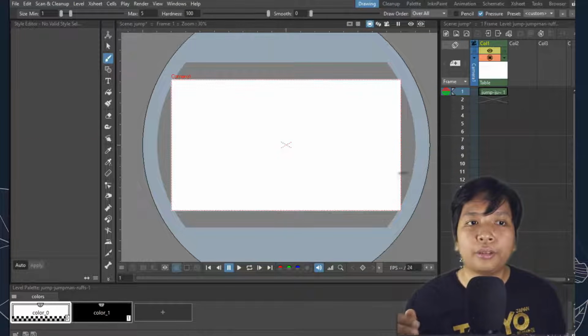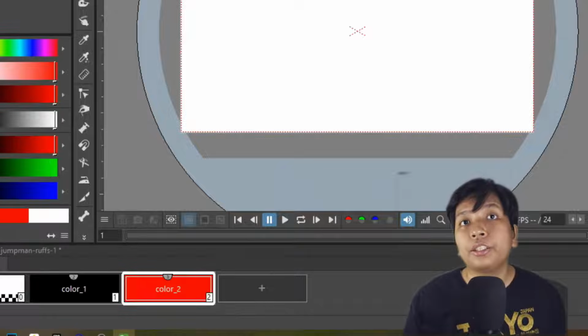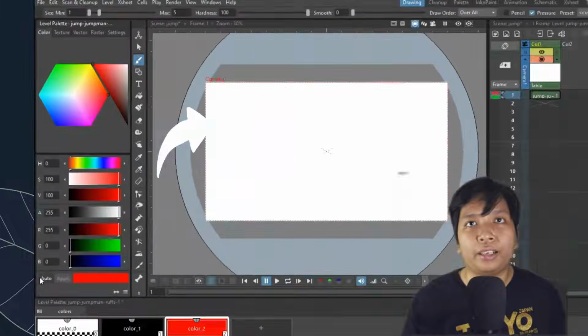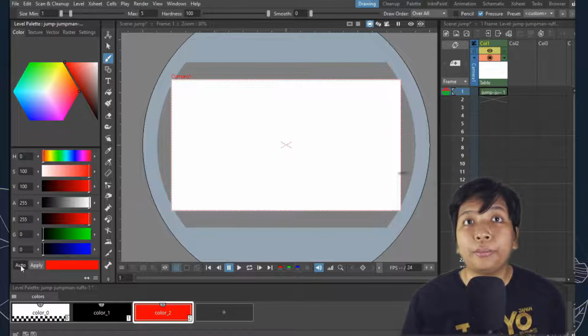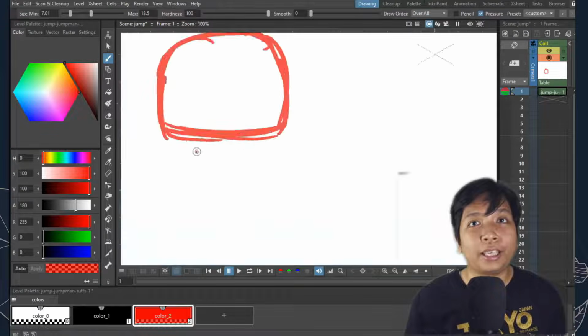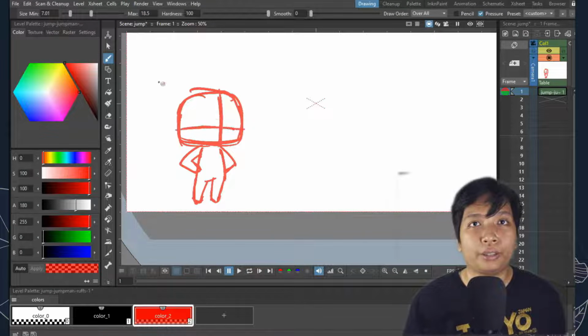I want to draw in red, so I'm gonna add a new color by right-clicking and selecting New Style. In order to change the color, we can just go to the color picker window and select whatever color we like. Now we can start drawing. You can draw whatever you want, but if you're following it step by step, I'm gonna draw a simple jumping animation. By the way, I'm not gonna draw all of it in real time, so if you'd like to follow, I'm gonna show a frame by frame animation of it later on.